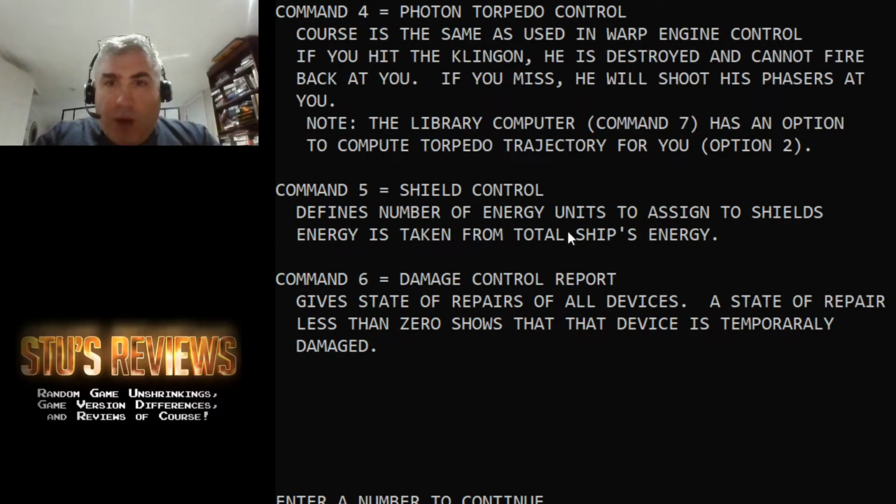So photon torpedo control is different. You have to aim the photon torpedo, but if it hits, then it always kills the Klingon. Whereas with the phasers, a lot of times you hit him and he doesn't take a lot of damage, he's still alive. So you have to actually tell it which way to go, but it says the library computer has an option to compute torpedo trajectory for you. So that's something that helps. I think you only get 10 torpedoes.